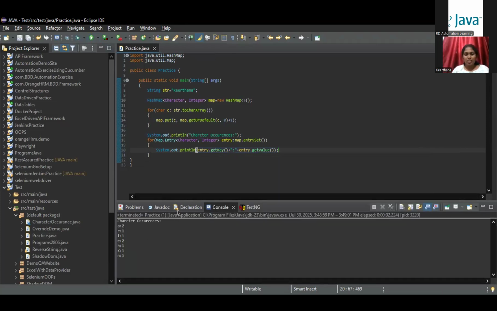Yeah, it's done, Rakesh. Okay, so you're getting the output. K is coming once, E is coming twice, R is coming once, T, H, A, N, A. Okay, great.